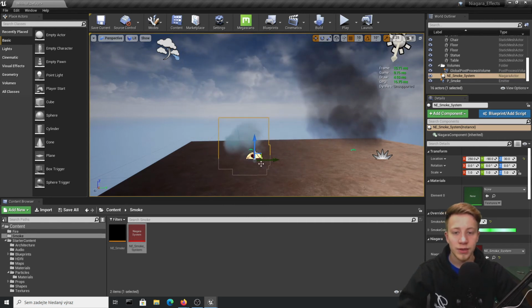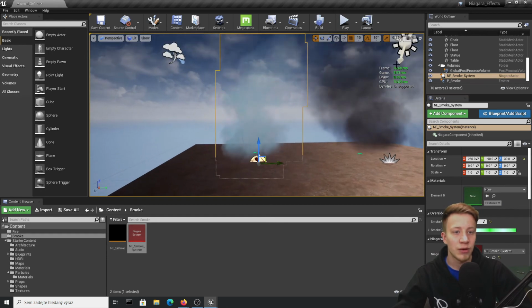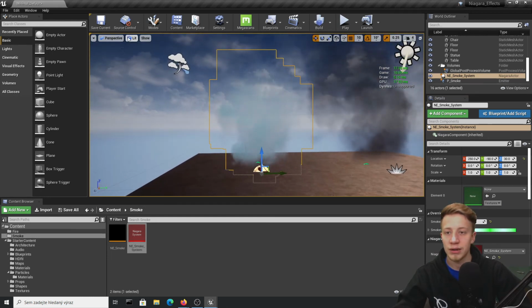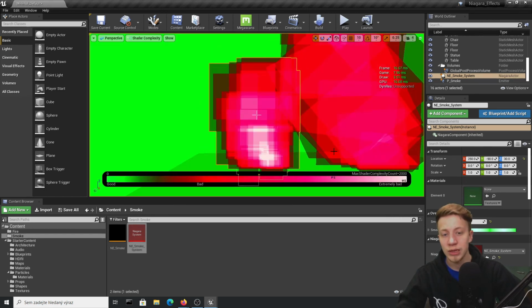But if I put it into 15 and still have it look pretty much like this one, you can see that our game performance is much better. And if you again look into optimization viewport, it's good. It's late, but not that.